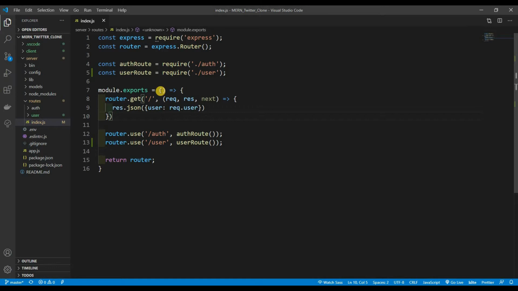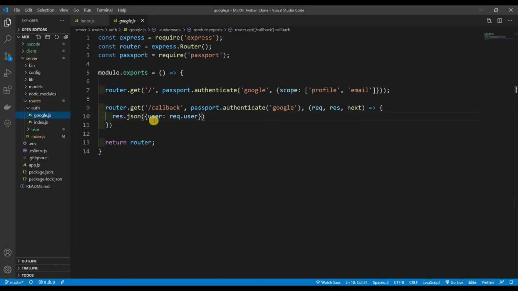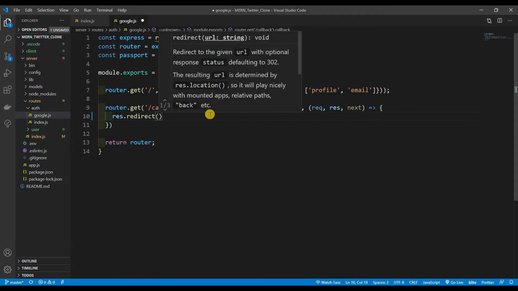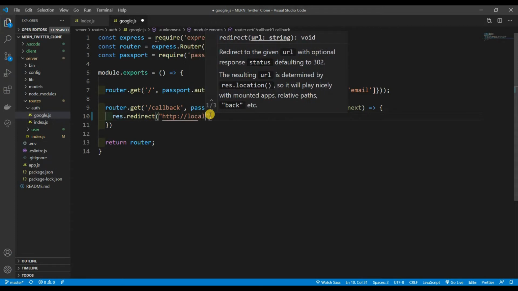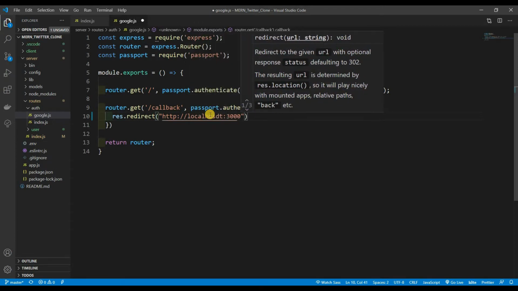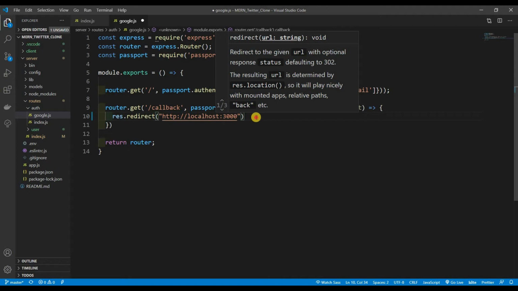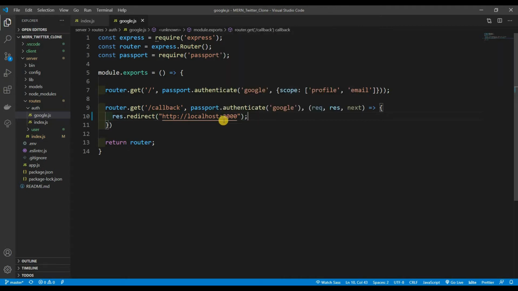One more thing I want to do is in auth google.js, when we get our callback, I don't want to just send out JSON. What I want to do is res.redirect, and we want to redirect to the home page. So http://localhost:3000. That is it. And make sure you spell everything right. All right. So those are the two differences that we just made. We just made a user route and just redirected once they actually get authenticated by Google, right? We just redirected back to 3000.